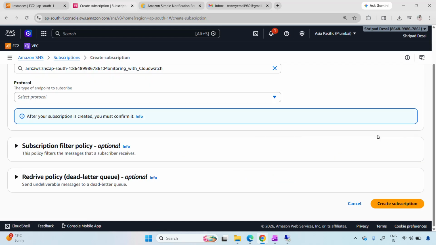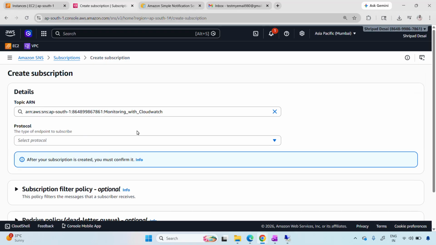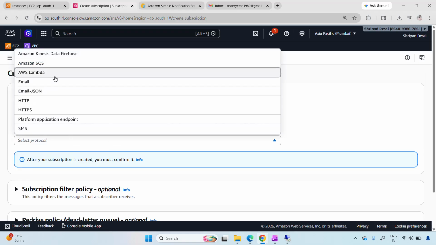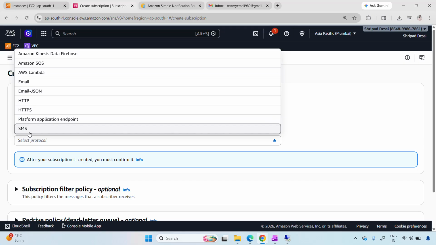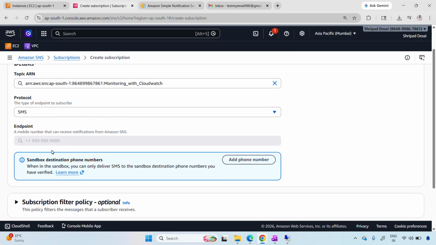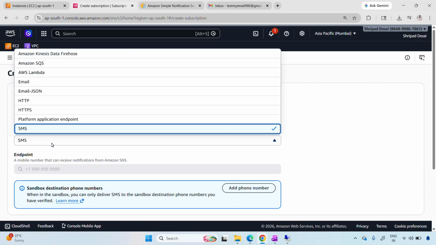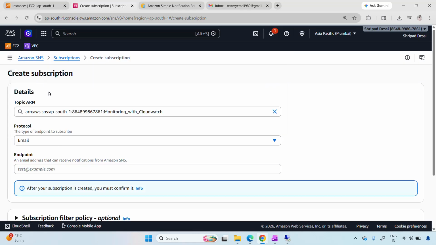I'll say create subscription, and here it's going to ask me the protocol. I want to work on email. You can work on any of these protocols, any of these platforms. SMS also can be used. They are going to ask you the phone number and all, so let's not go into that. We'll use simple email, and I'm supposed to put the email.